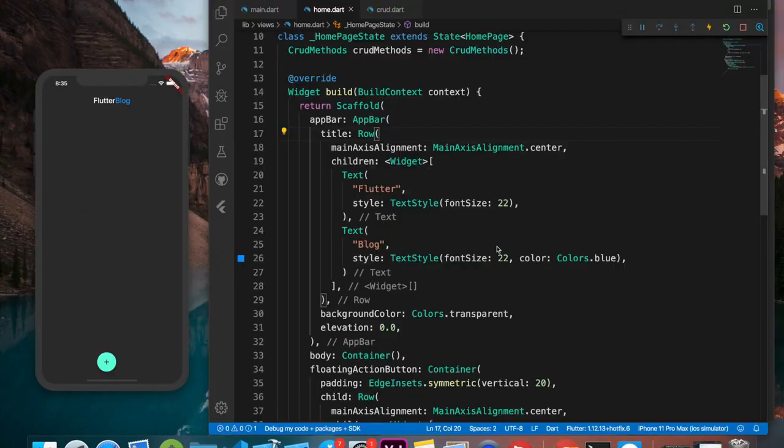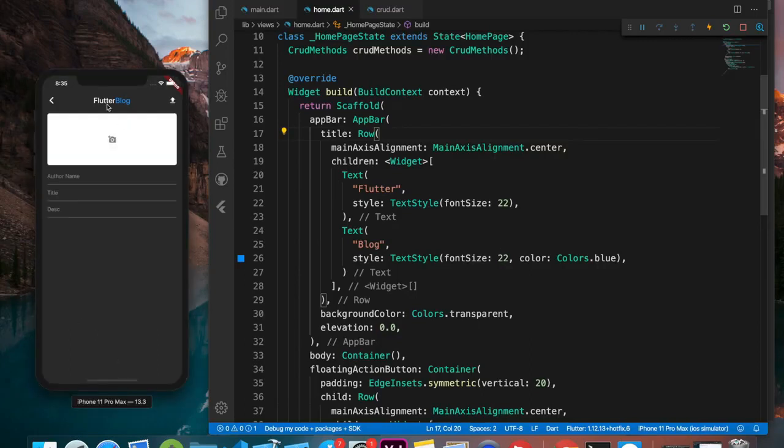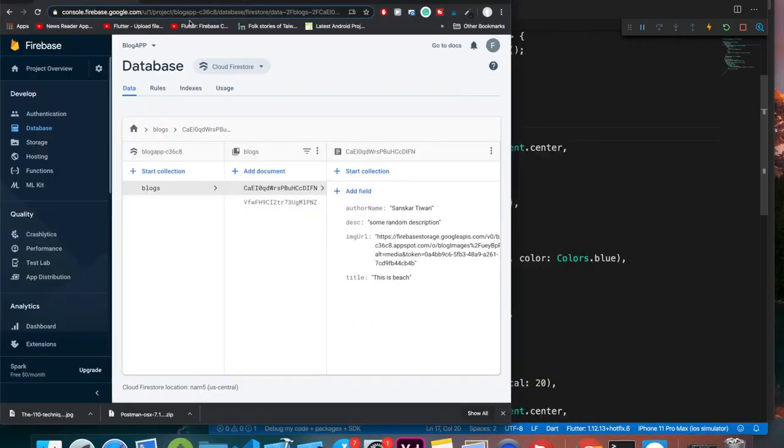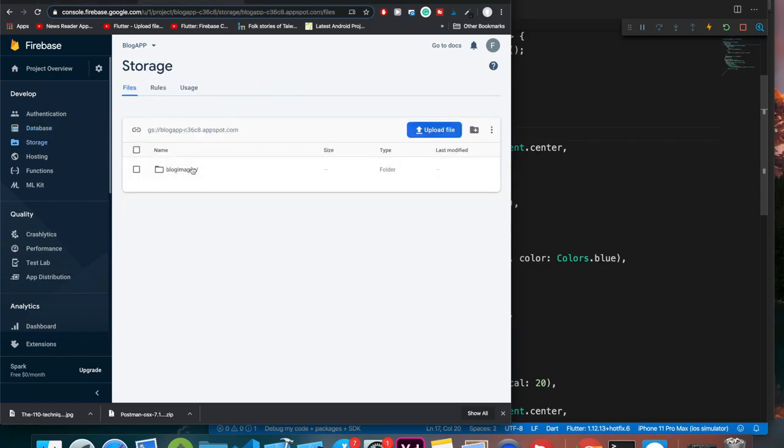So welcome back to the series, guys, of Flutter blog app with Firebase Storage and Firestore. In the last part, we have completed the screen as well as uploading the whole data of image and the author name, title, description to our database, basically uploading the text files in the Cloud Firestore and the image in the storage.